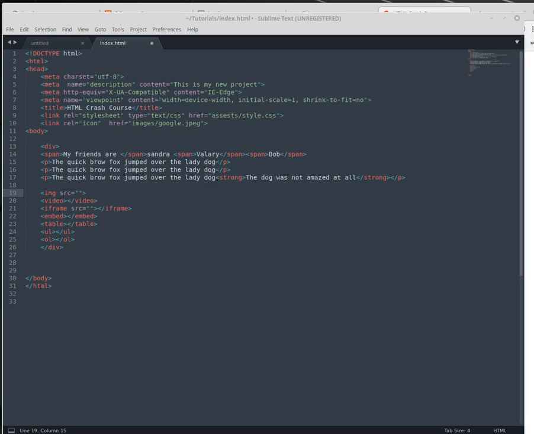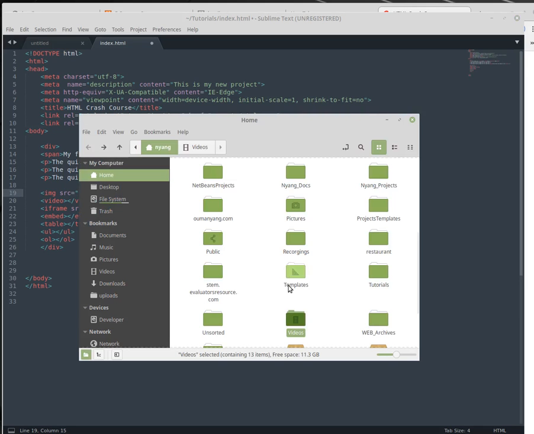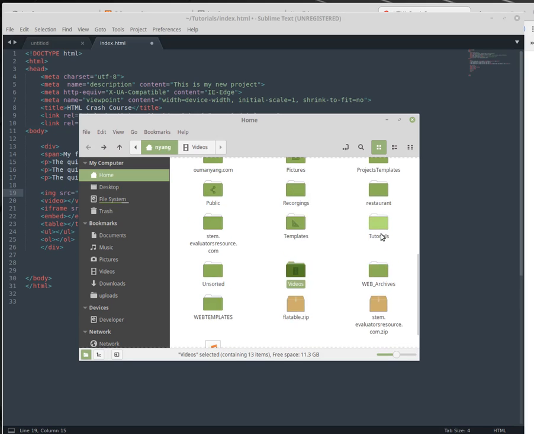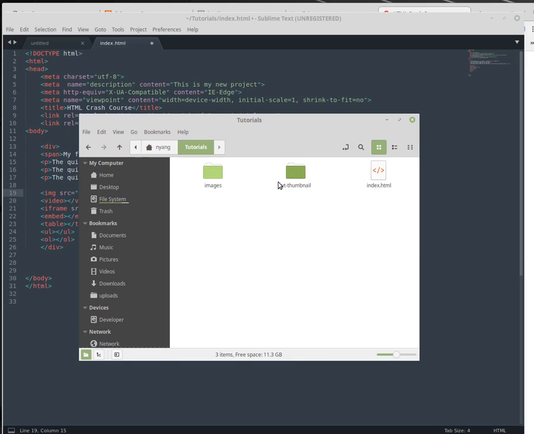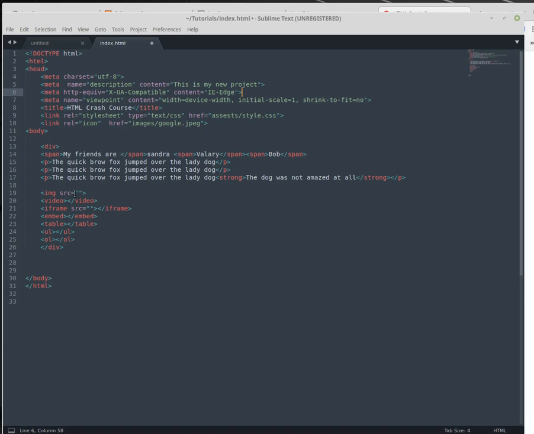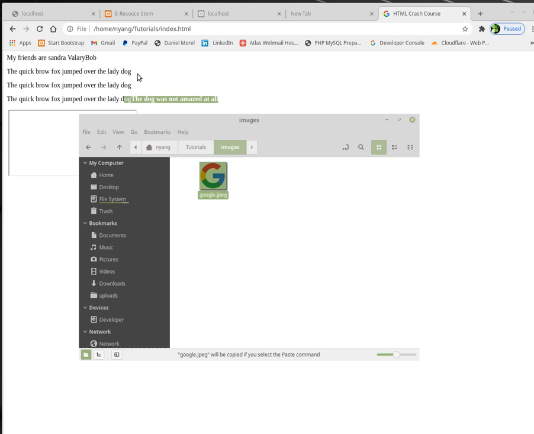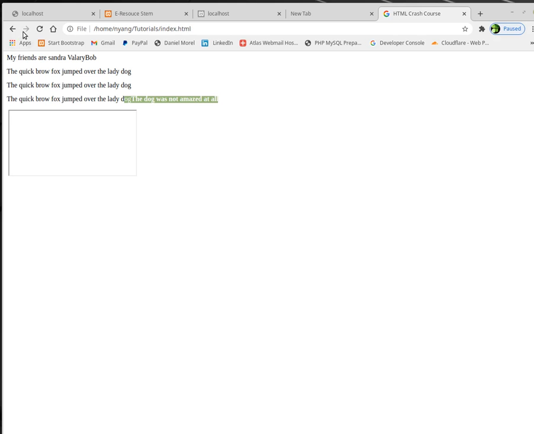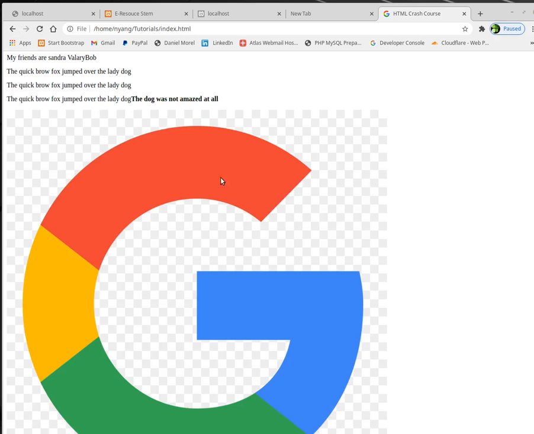When I go to my folder of tutorials, I have this image, Google. I copy it and bring it here to the source. The src is called source, and here you give the direction to your image, where you want the image to be picked from. And if I refresh, you can see this image here.